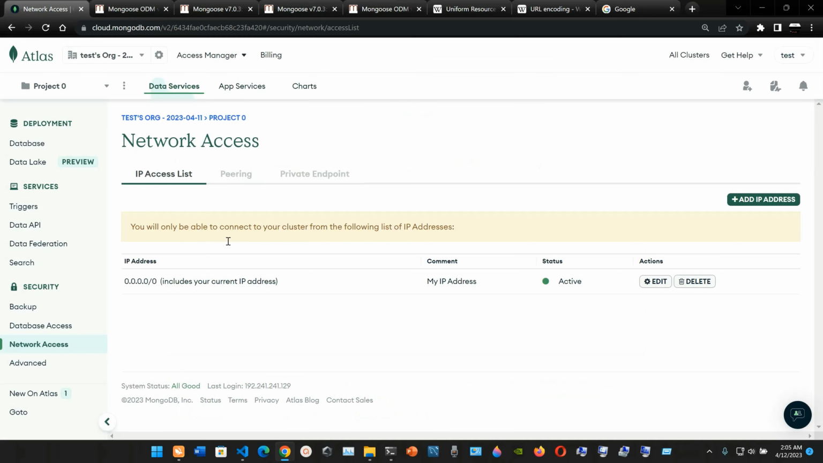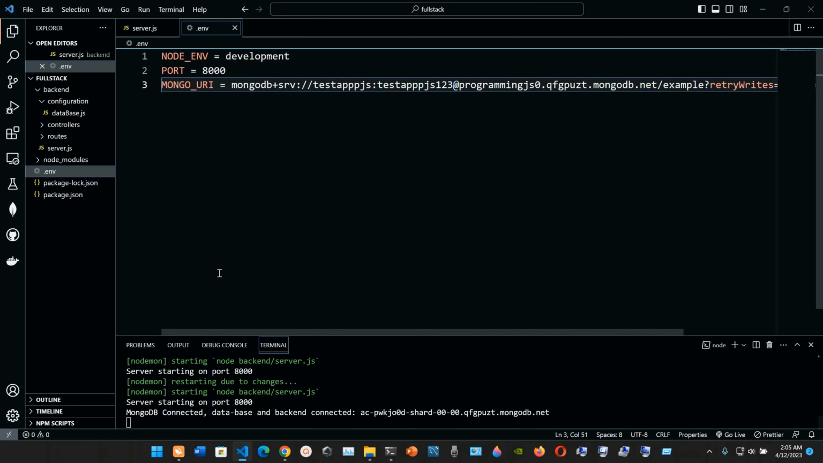And yeah, that's pretty much it. So this was a video for connecting our database to our backend using Mongoose. This is right now our folder full stack, and we are working in our backend.